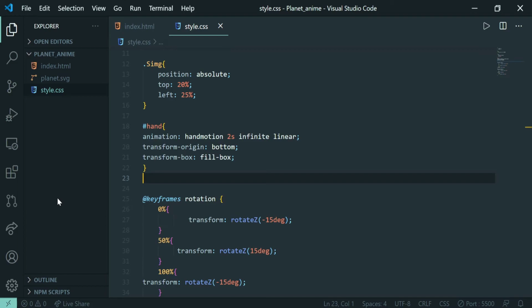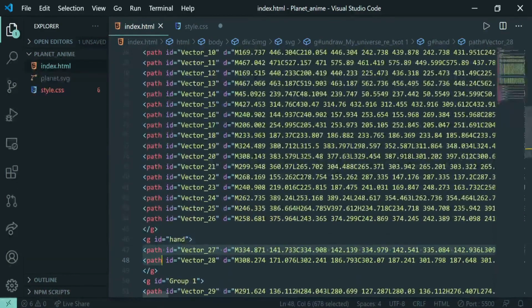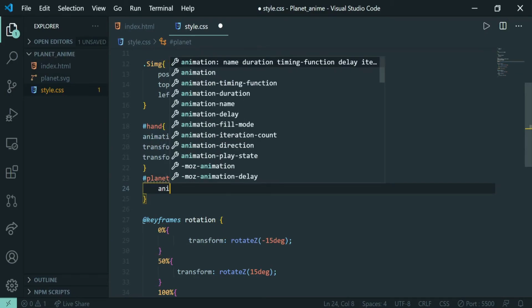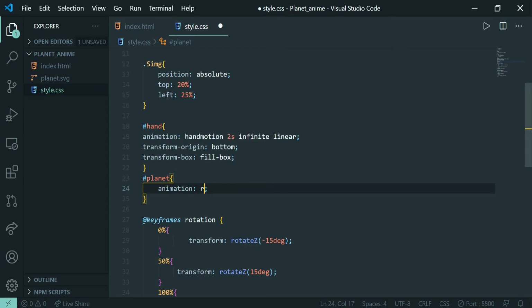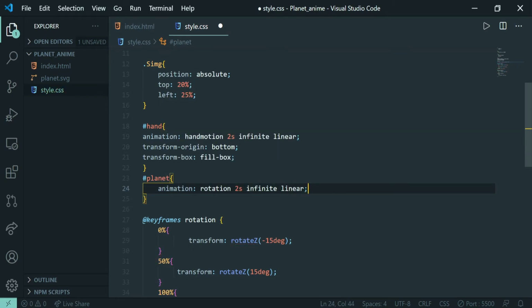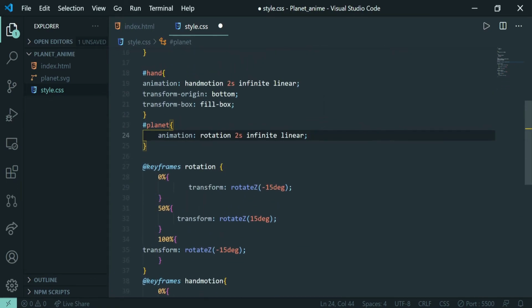Now let's implement this on our planet. So now we will be selecting our planet using this ID so that it gives animation to the content included in this group tag. So I have used this ID for animating all the elements in this group. Now let us give this an animation of rotation, for 2 seconds, infinite, linear, and let us see how our planet is rotating or performing the animation.